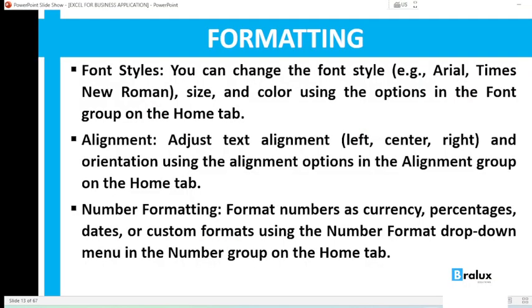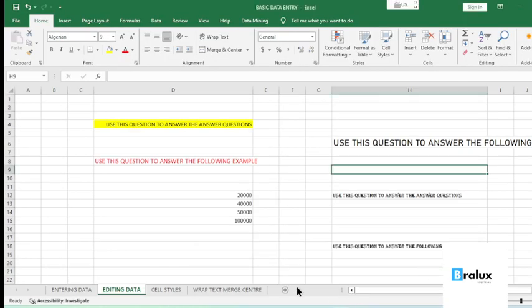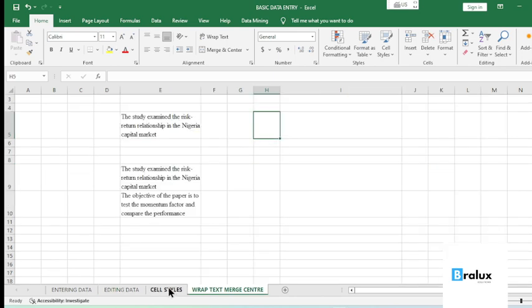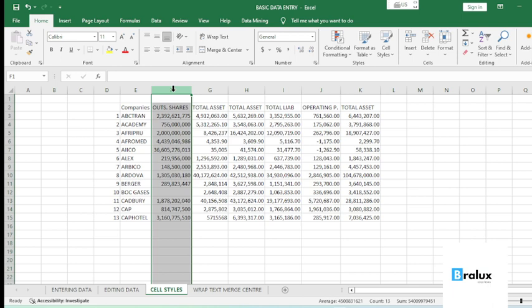So let's go to the next part. The next part is text alignments. This shows whether you want to align your text to the left, center, or right. Let's use this side to do the text alignments. Let me select this column. I want the data I have here to align to the left. So you select your column, then you come down to this part.